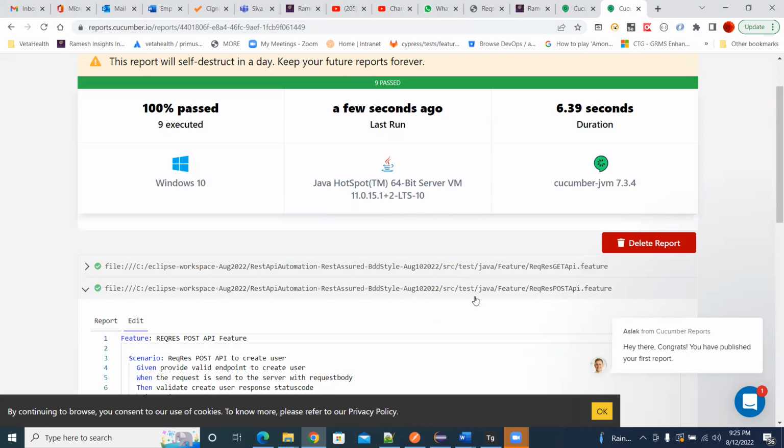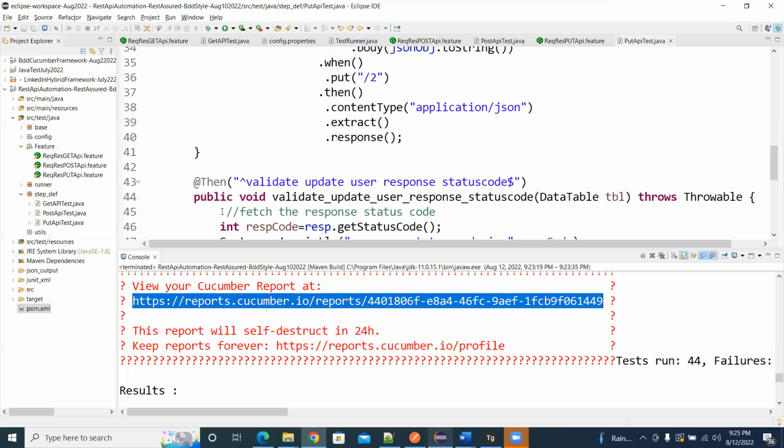Okay, so last method, delete method. Let's go and do the delete. So delete API. So last one, let's finish quickly.